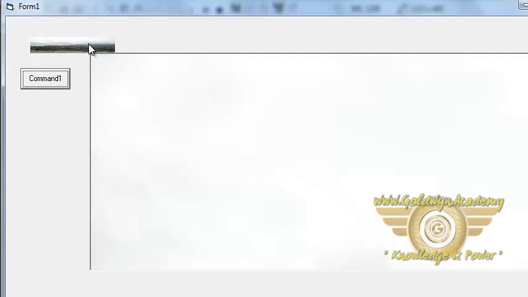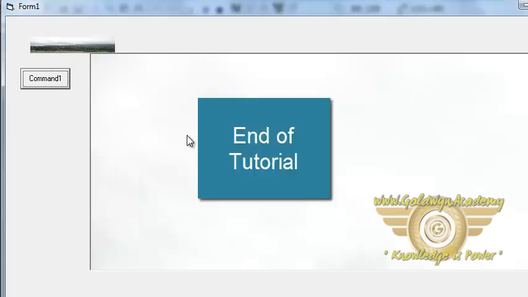This is the image control and this is the picture box control. The only difference is the image has a stretch property while the picture box does not. So this tutorial was about familiarizing yourself with the picture box and image in VB6.